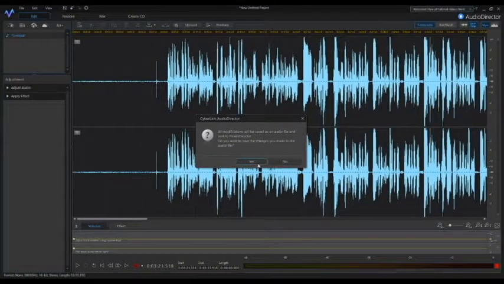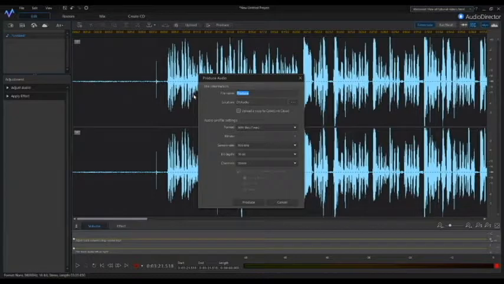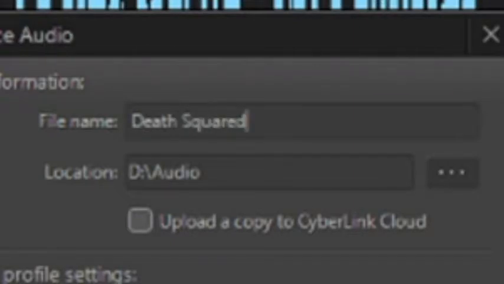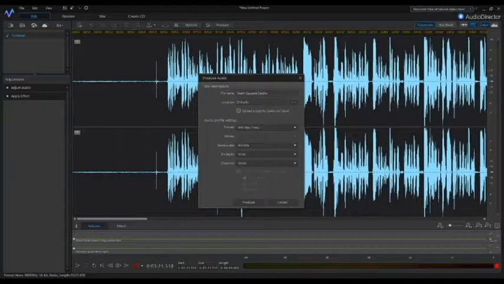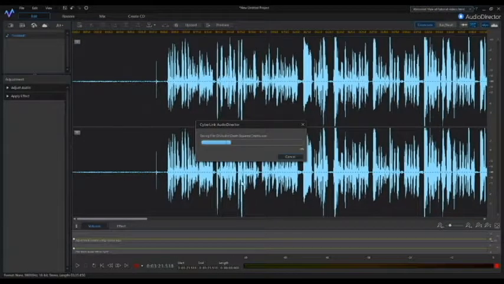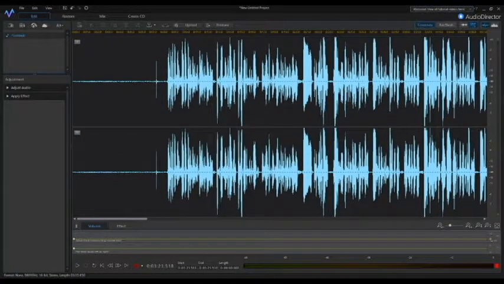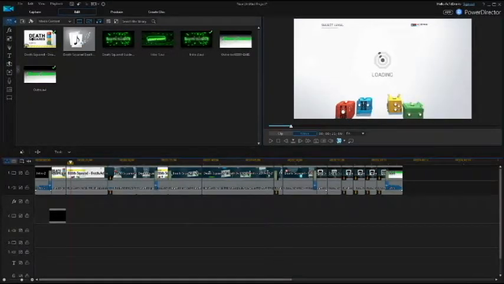It just wants to make sure that all modifications will be saved as an audio file and sent to PowerDirector. Do you want to save the changes? You want to do yes, and then you just have to name it. So I'm going to probably do Death Squared deaths. And then I'll just go ahead and do produce. It'll produce this, and then I think it should automatically switch me over. Yep, it automatically kicked me over to PowerDirector.